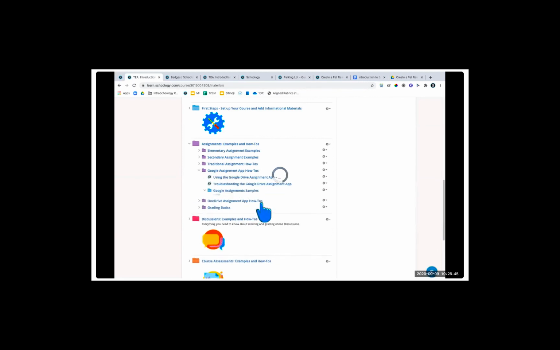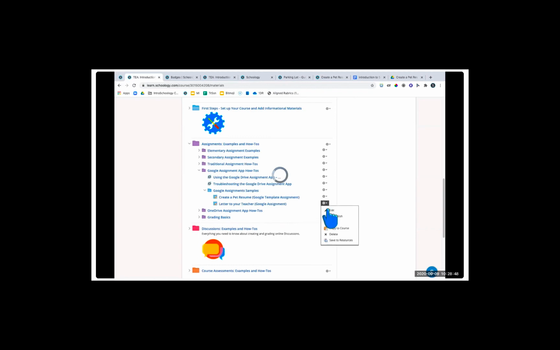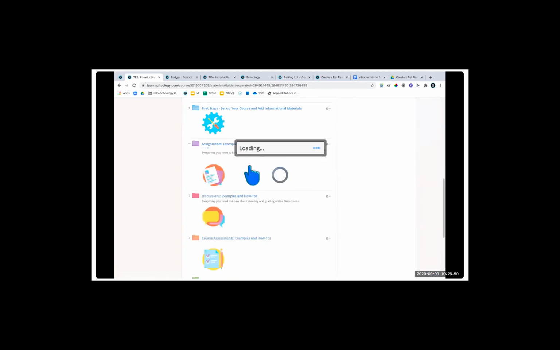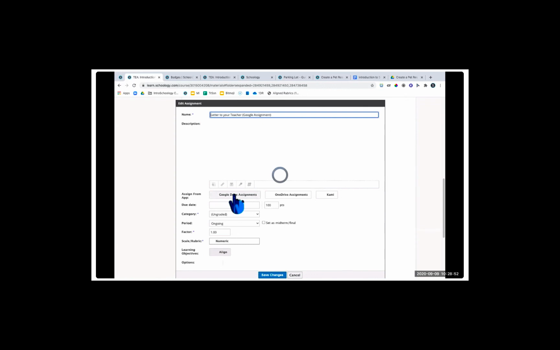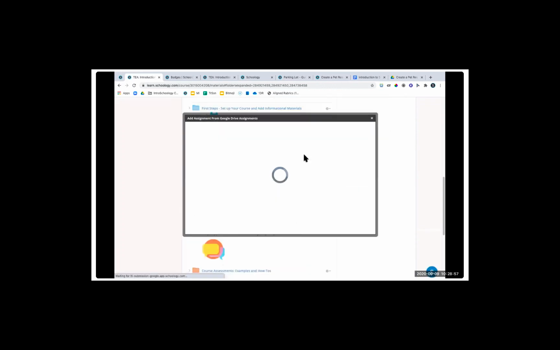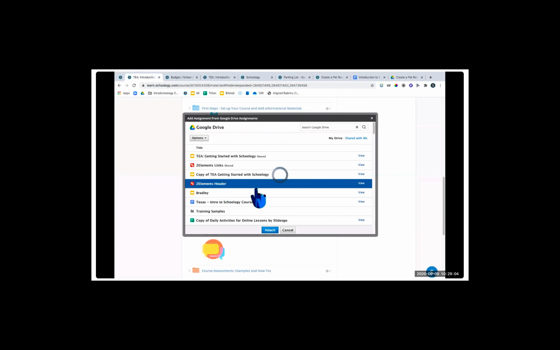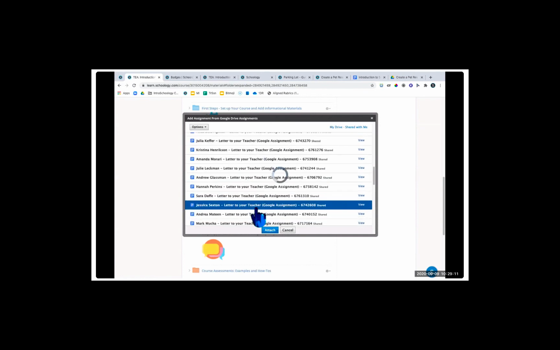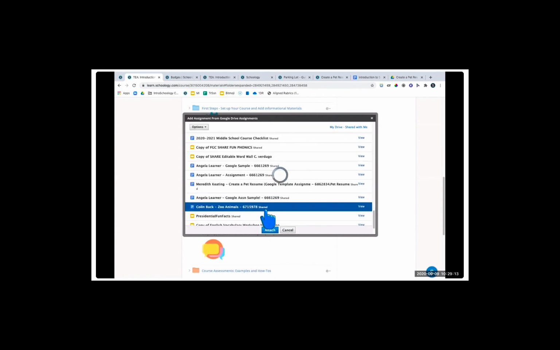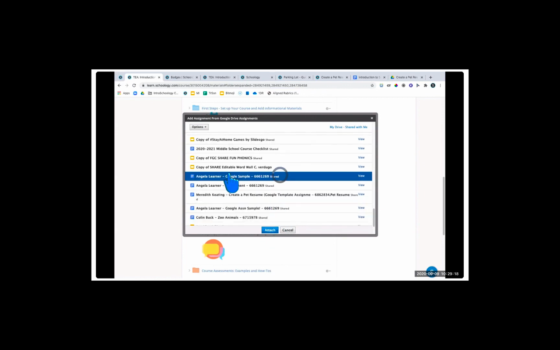So I've got a letter to your teacher assignment here. So when I go in, I create the assignment. I'm going to go to that Google Drive Assignments app, and that's where you need to install that from those little four corners. And then I just find that assignment inside, and then I select it and attach it. So if it's my letter to my teacher, then I would just attach that letter to the teacher right here. Just choose the word and attach it. Okay. So that's how you would work with that.